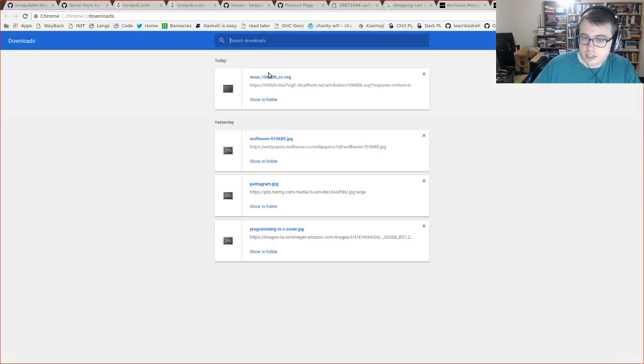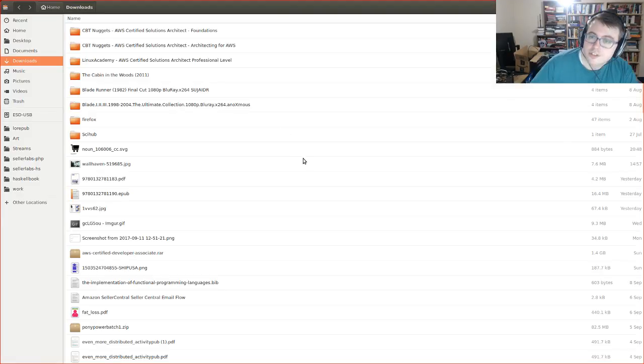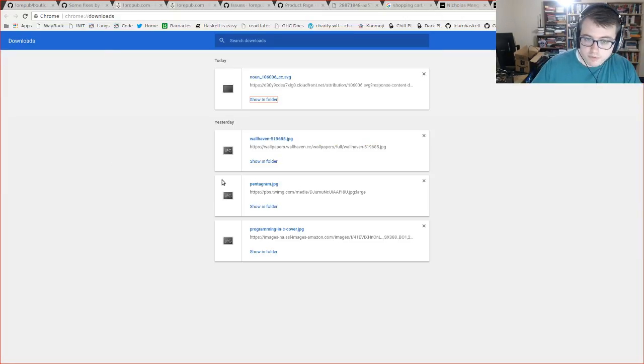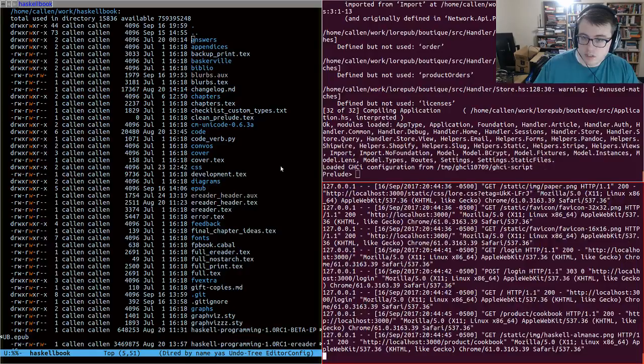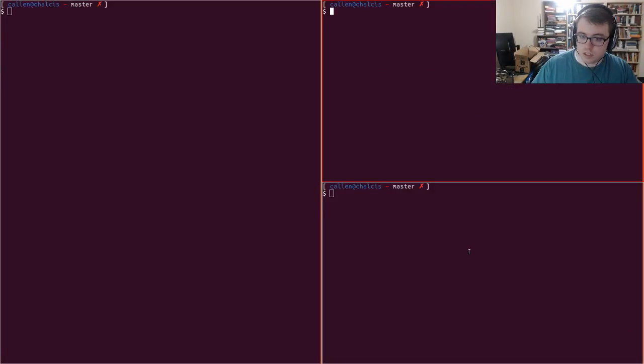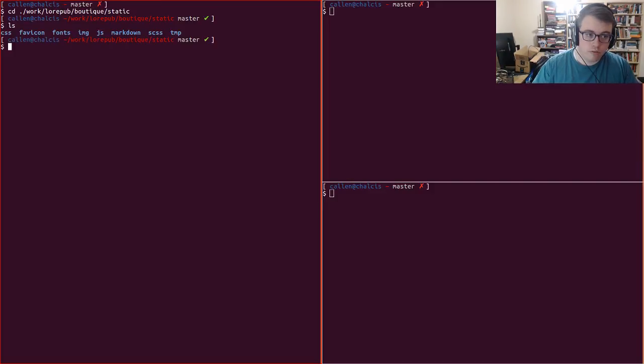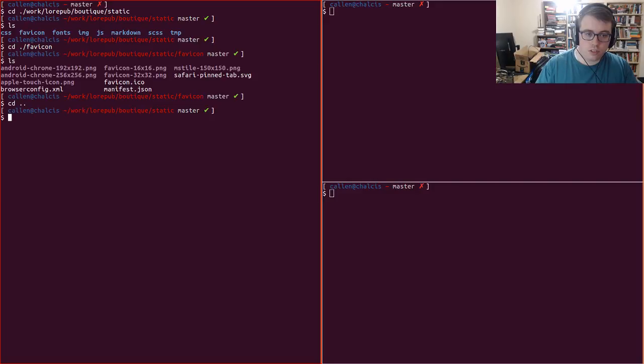All right. Okay, so I'm gonna grab that and move it into my static directory. Do we have an SVG? Where should SVG go? Looks like we've got one thing in Favicon.